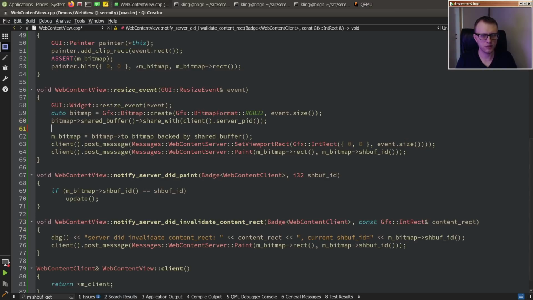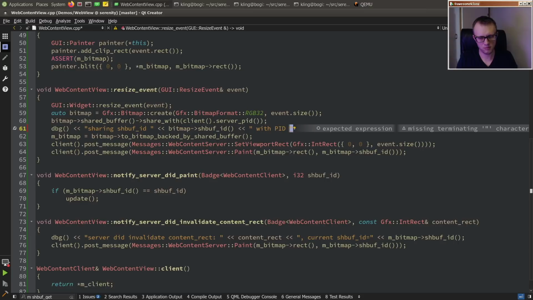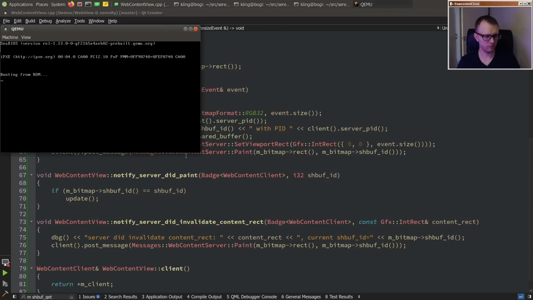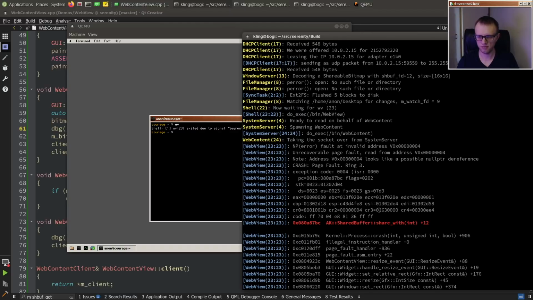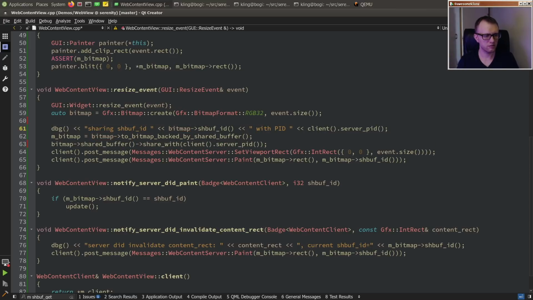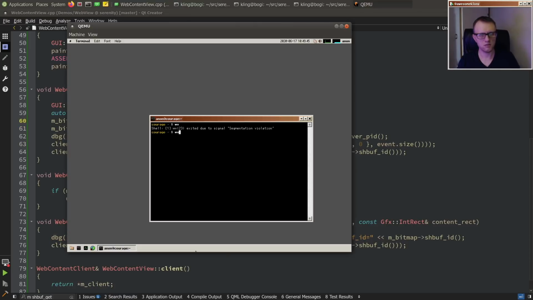Okay, let's print out what we're doing here, because now I'm really suspicious. Sharing Shabuf id, bitmap, Shabuf id, with PID, client server PID. Seg violation, of all things. Share with. So we're calling share with on something that's not valid. Oh yeah, of course, because the pointer is not a shared buffer here. That's fine.